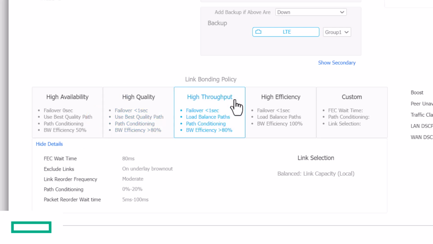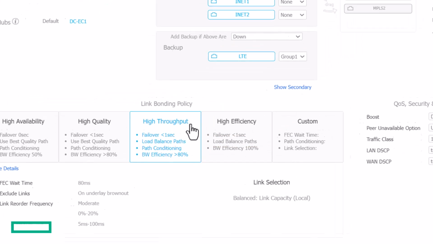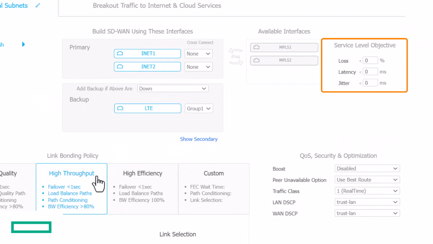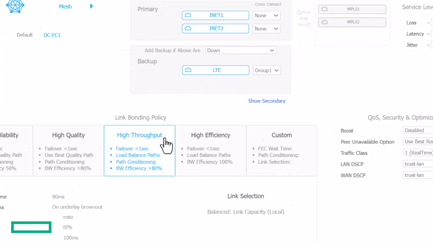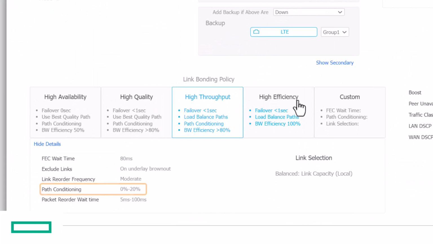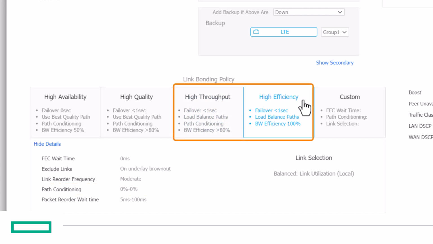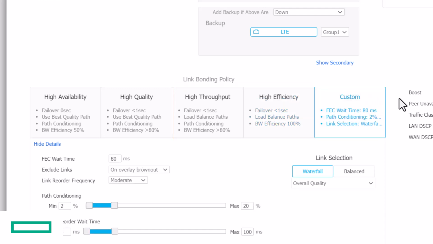High throughput and high efficiency modes both load balance packets across all underlays performing below the service level objective, or SLO, defined in the overlay settings. The only difference is HT mode uses adaptive FEC to provide parity packets if there is circuit degradation, whereas HE mode does not. These two link bonding modes are only used in unique circumstances. We'll discuss this in more detail later. You can also select custom bonding, which enables you to customize link prioritization and traffic steering policies based on multiple criteria.